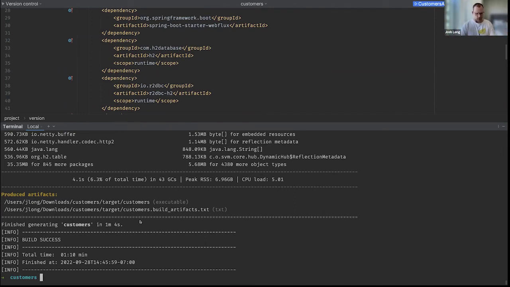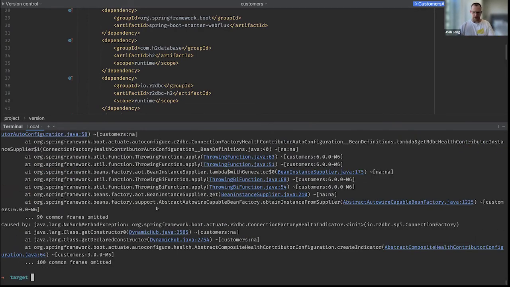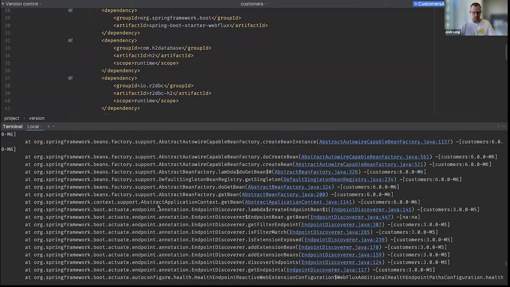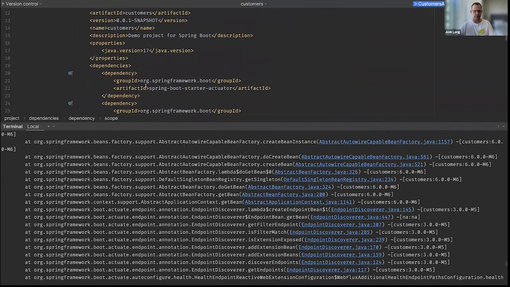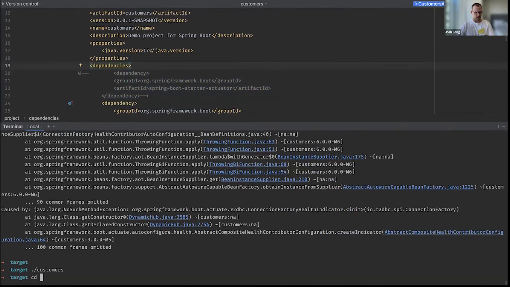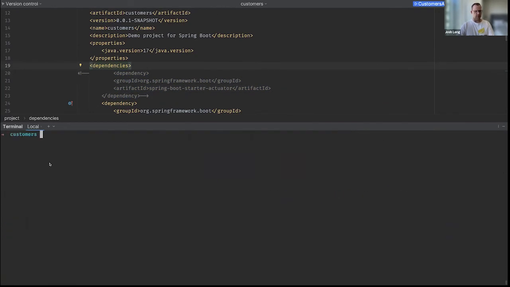So let's go to the target directory, and we'll hit customers. And what did I do? Connection factory health indicator. Well, that's interesting. That worked. It is still early days yet, so that's okay. We can fix this by simply removing ye old actuator and resetting. Haha. See, this is why it's very important that you leave yourself a little bit of extra time.